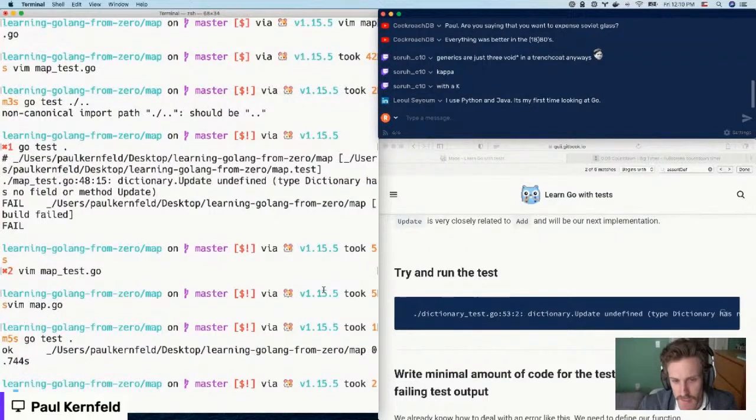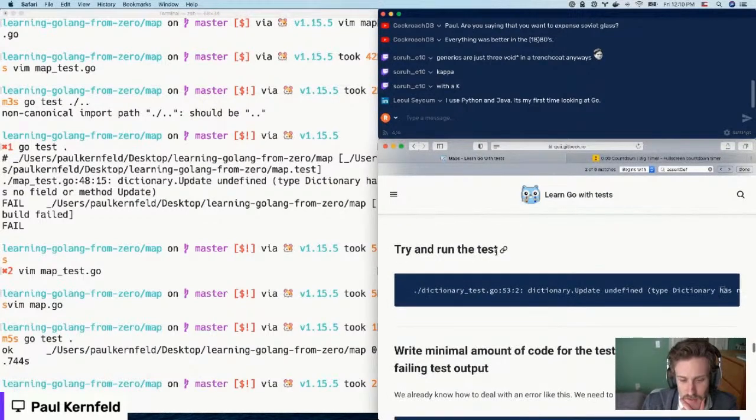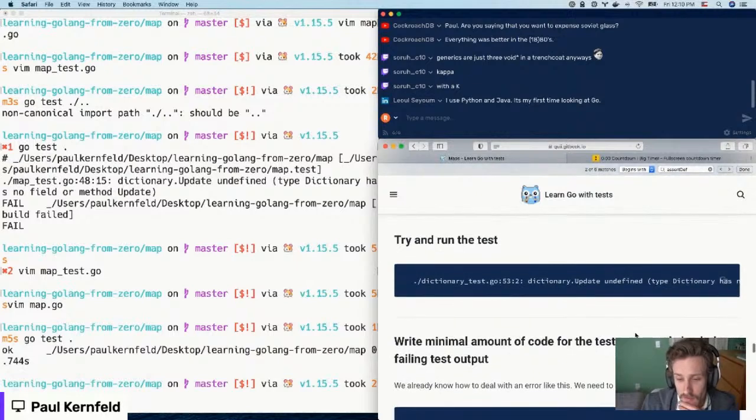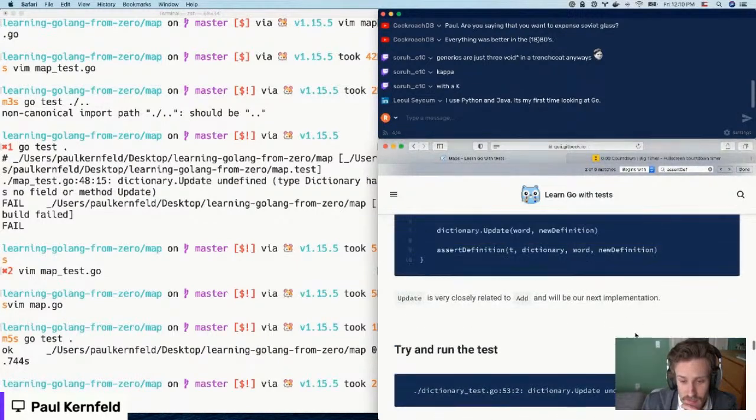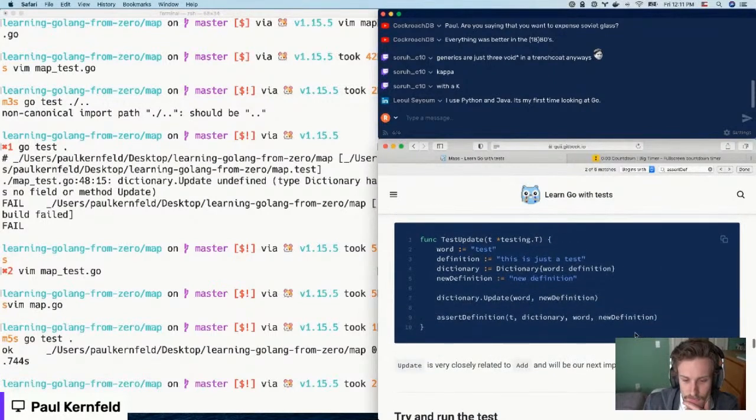Bill Sayum says, I use Python and Java. It's my first time looking at Go. I'm curious to hear whether you find Go intuitive to look at based on Python and Java. I would hope that it does look pretty intuitive. I think a lot of the syntax to me actually really looks reminiscent of Python.